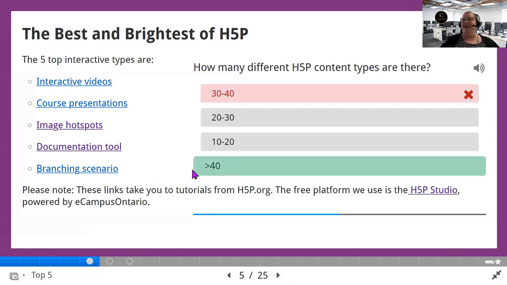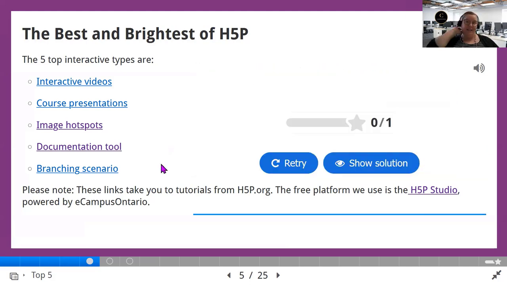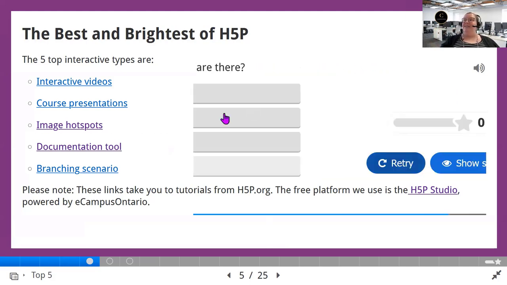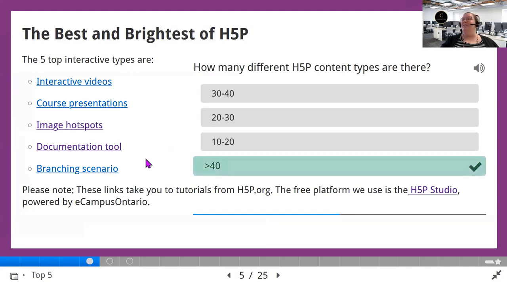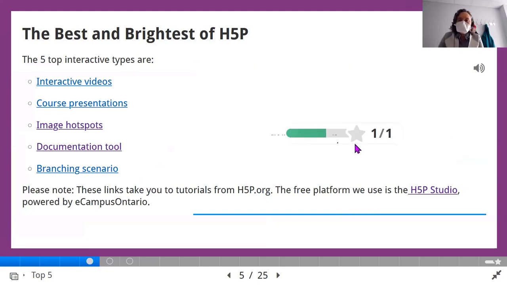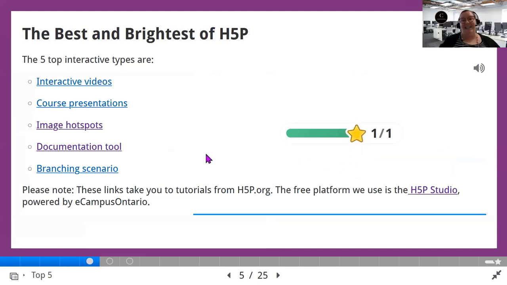No, there's actually now more than 40 different content types. So I haven't been able to show the solution. How do you choose when there's so many? Yeah, exactly. That's where pedagogy has a huge factor in choosing your H5P interactives. Really, I'm oversimplifying, but it comes down to what do you want your learner to be able to do? And does it match with your course outcome?